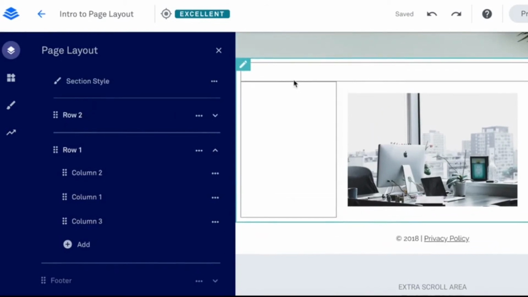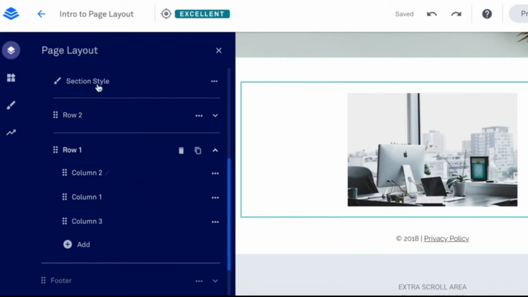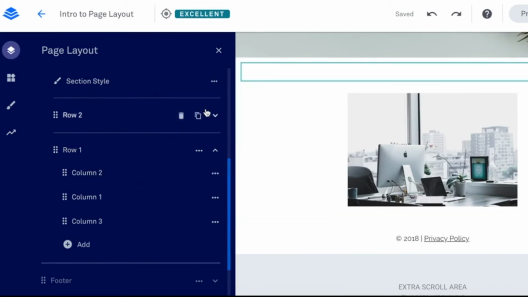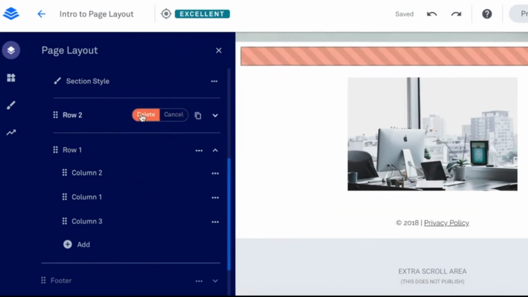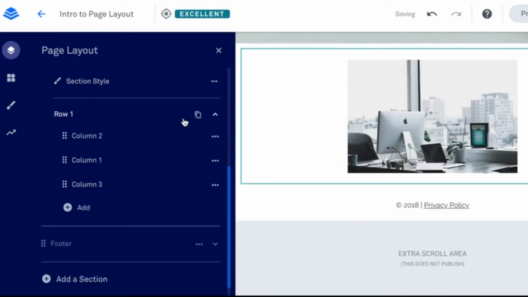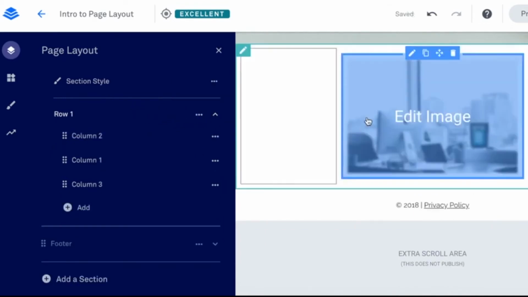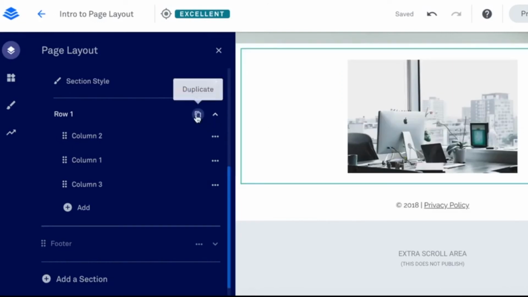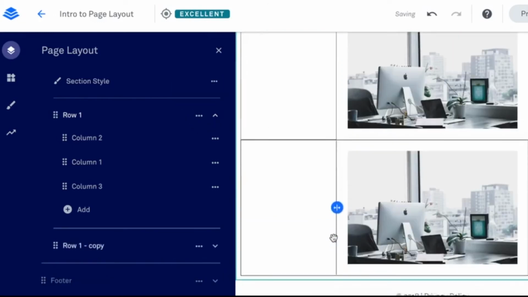So I can decide maybe I don't want this extra row. You'll notice in your page, if you see these kind of outlines here and you can't remove them inside the template right here, they're a row and column, so you can just go to your page layout and remove them there. So I can go ahead and delete. I can also duplicate rows. So if I wanted to add another row just like this with the 3 columns, I can hit duplicate.